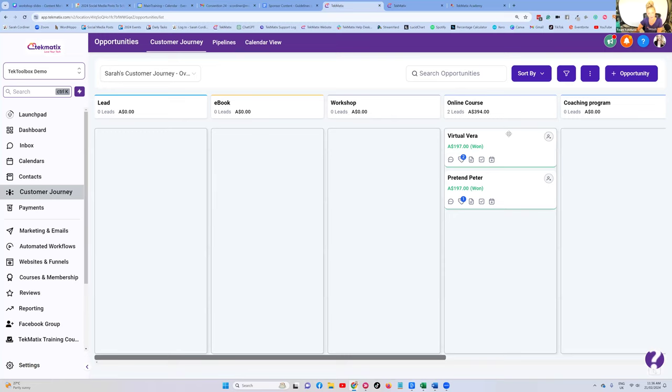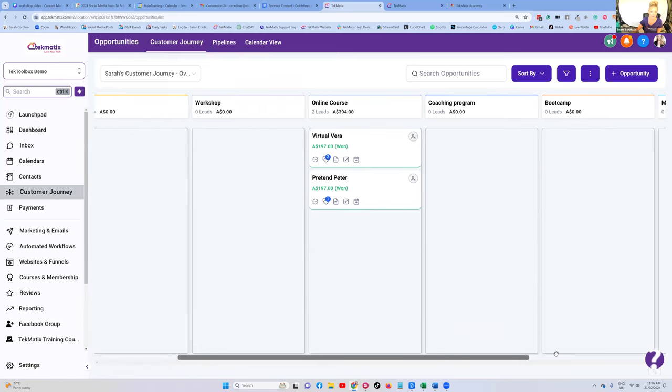Virtual Vera is now in there. Okay, so anytime now we have that workflow turned on, when somebody buys that course, they're going to go through that flow and be added to this section here. Now, of course, we're going to repeat this for every product we have.